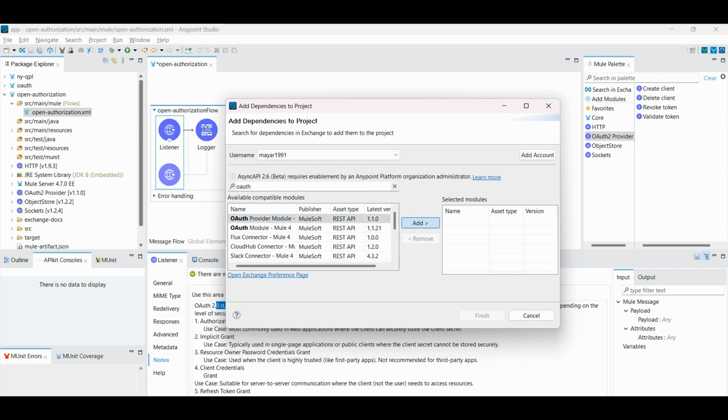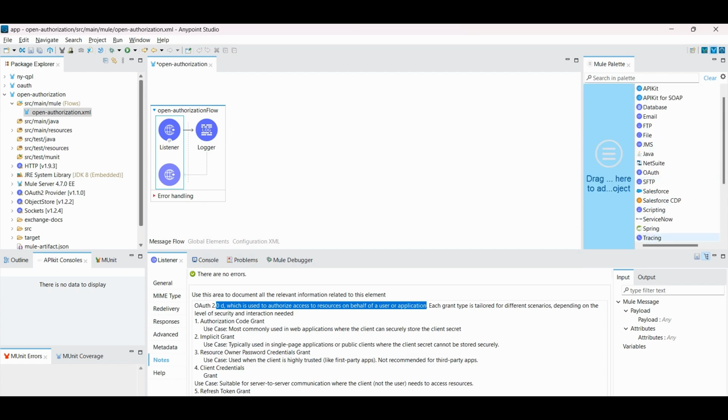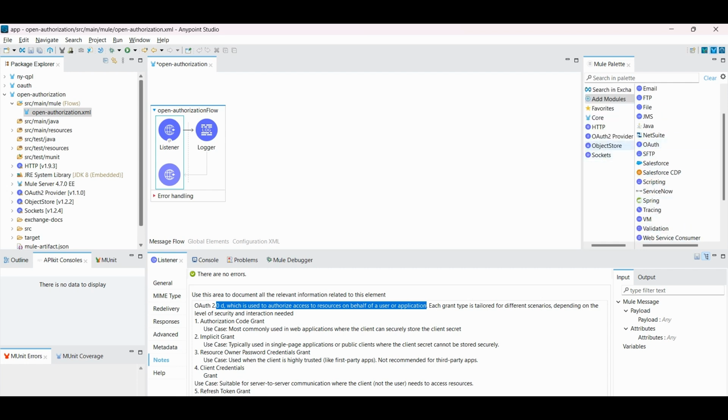When you say add, it adds to your application, and it will come right here. And second, the object store: you just click the module and pick the object store component from right here. Just drag and drop it right here. Once you drag and drop, it will be chosen right here.